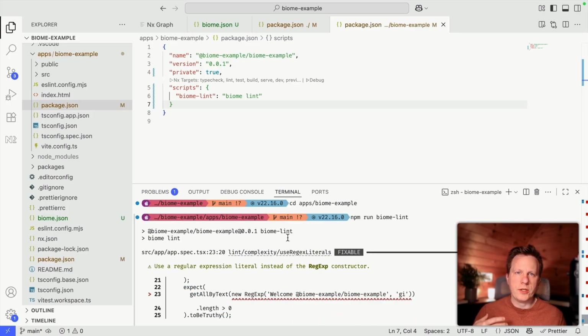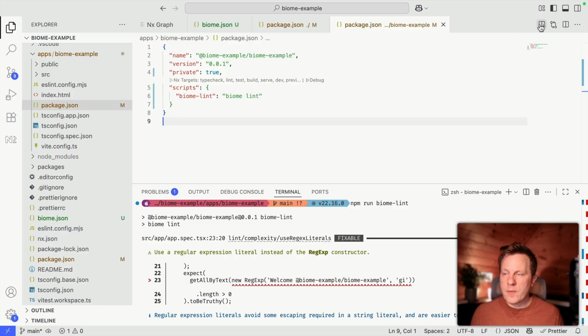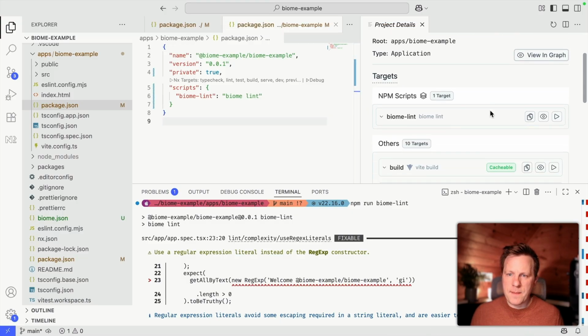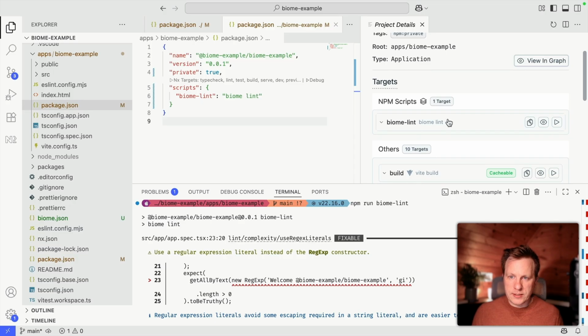And that's because when you run biome lint with no other options, it's going to lint that directory and the directories below it. So when we were running biome lint at the root of the workspace, it was linting everything from the root down. And now that we're in this individual directory, it's starting there and going down. So because I've added this script to this sub package, I've actually already started an integration to NX that we might not realize. If I open up NX console, I'll see that biome lint is already available as a target under this npm scripts area.